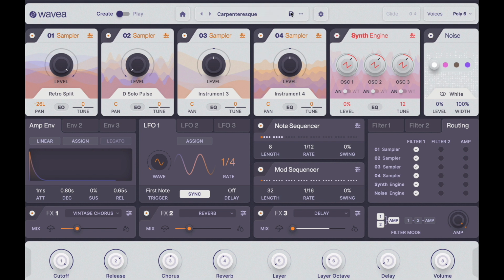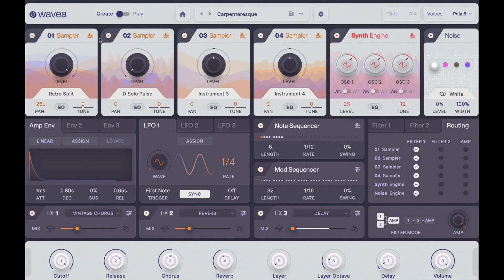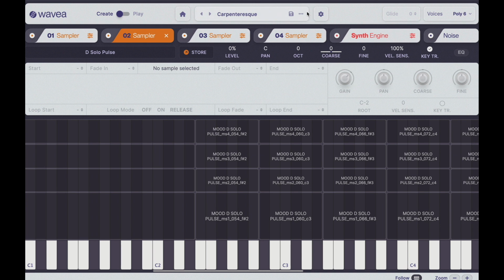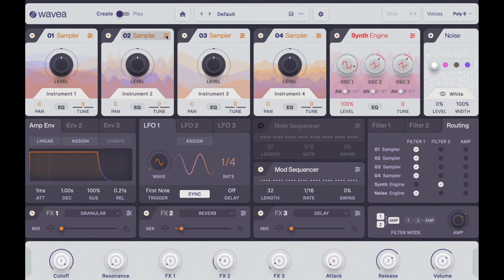The other thing you can't do is save an original preset. This will all be grayed out if you're a free user. And you can't import samples into any of the sampler layers either. So if you're starting with a default preset, you won't actually see this box here that enables you to drop audio files in. Play is really just intended to play the presets, where Create opens up a whole world of sound design.